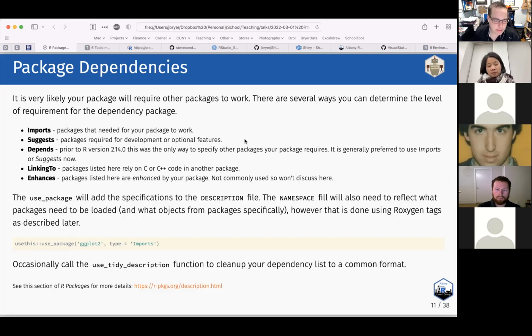A common one is gt, right? For creating tables. If I want to create fancy tables in the vignette, I'll put gt as a suggests instead of an import. If I have Shiny apps in my package that aren't really core functionality, they're just there to enhance or to demonstrate, I might put them in suggests as well. But you could put everything in imports and probably be fine.